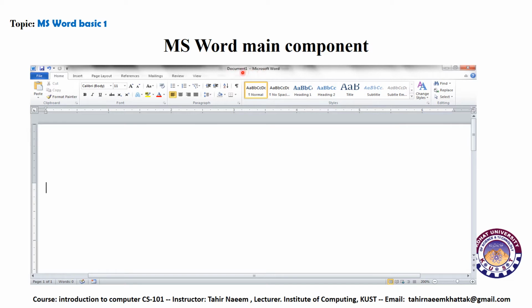So here, look here, this is Document 1. This is called the title bar, and it depicts the title of the document. If we have saved the document with some name, then that name will appear here. Otherwise Document 1 will appear, or if we open another document, then Document 2 will appear, and for a third document, Document 3 will appear here.